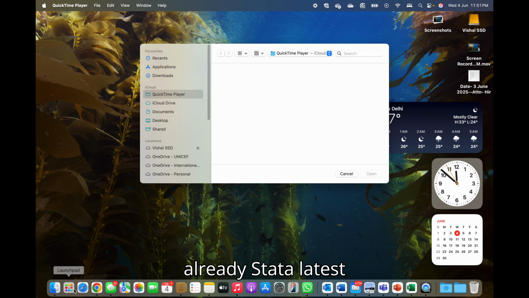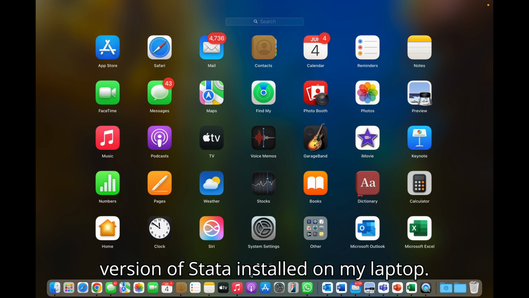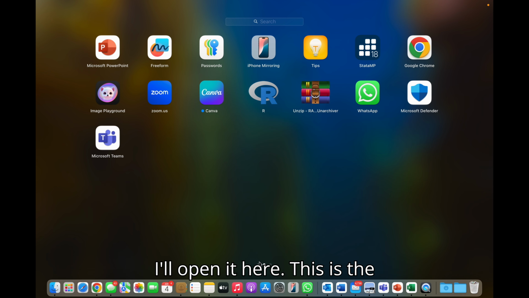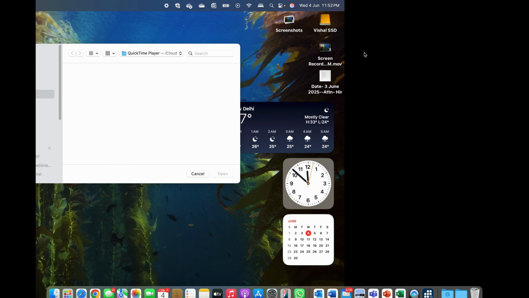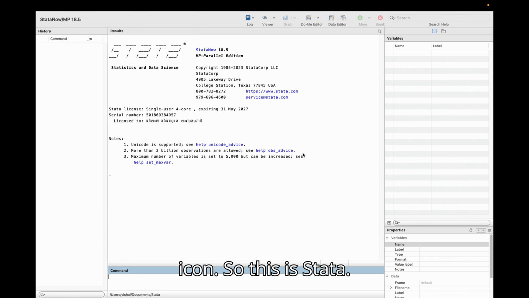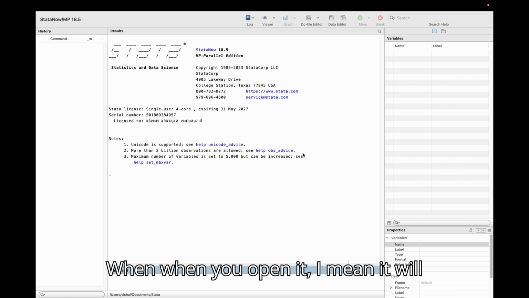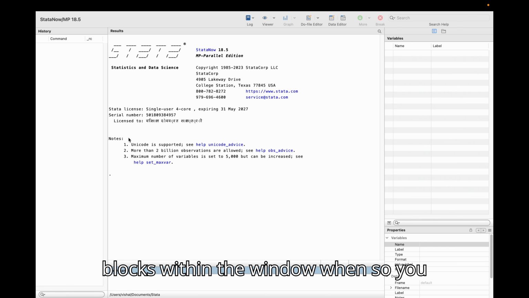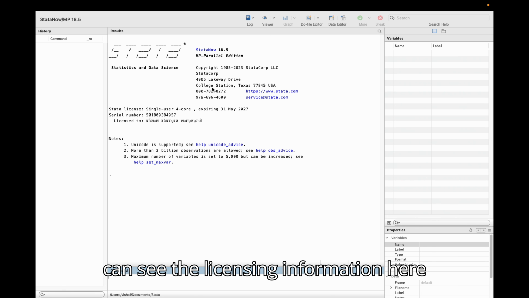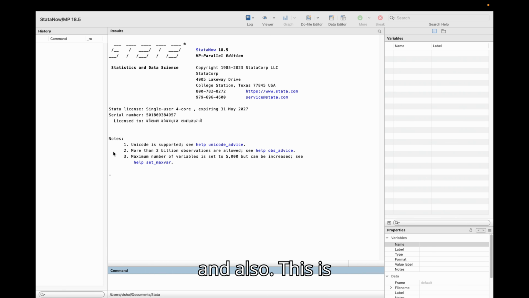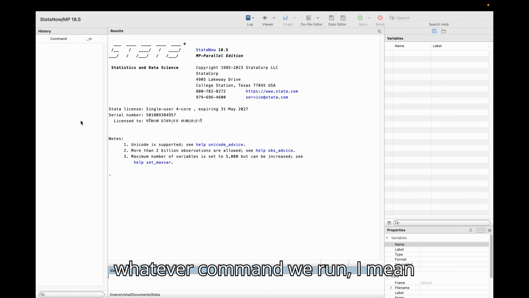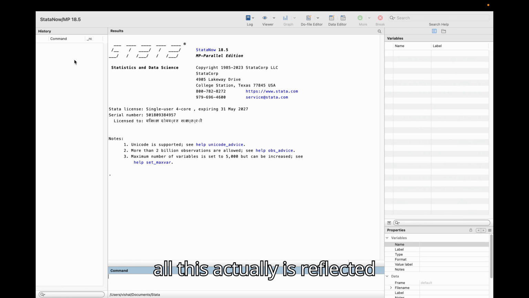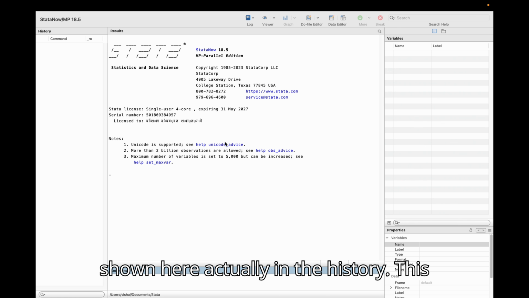I already have the latest version of Stata installed on my laptop. I'll open it here. This is the icon. So this is Stata. When you open it, it will give you different blocks within the window. You can see the licensing information here, and this is the history window. Whatever command we run is reflected here in the history.